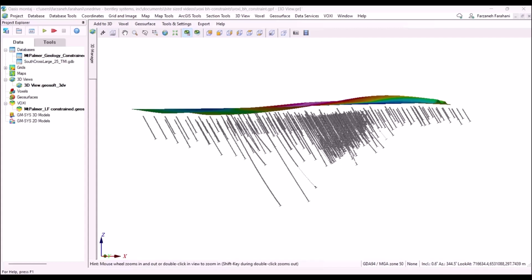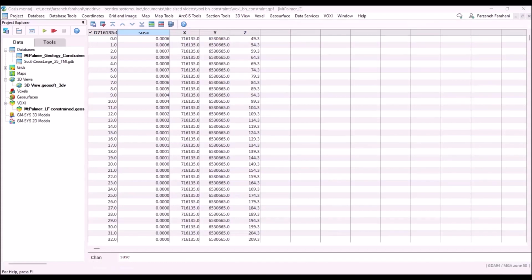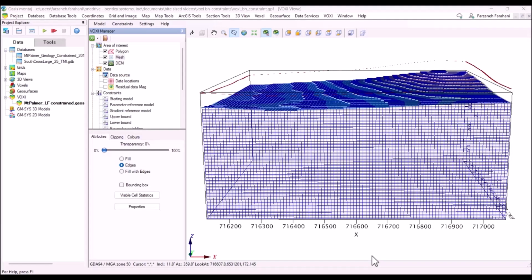the inversion. You do not need the drill hole extension on your Oasis Montage subscription in order to use the VOXI drill hole constraint builder. Any database that has X, Y, and Z and either susceptibility or density channels can be used to build a VOXI set of drill hole constraint voxels. There are several ways to incorporate your drill hole data into your VOXI constraint inversion model. In this example, we have some borehole susceptibility data, and we are going to create a parameter reference model and a parameter weighting model using that data.